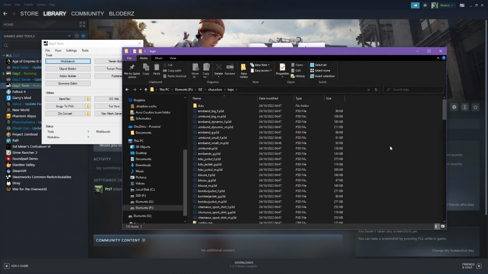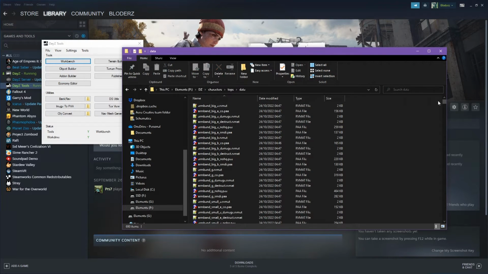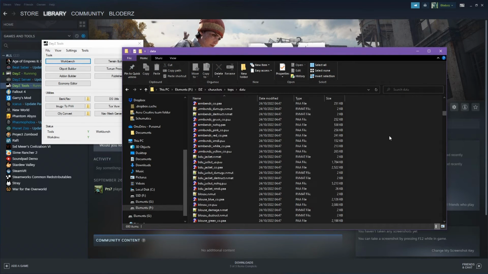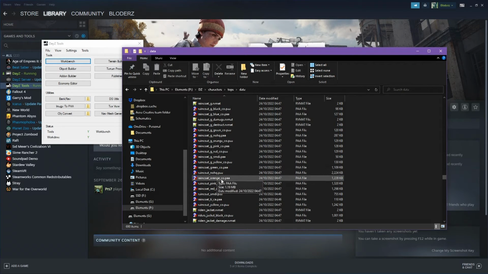To find textures, you'll go to what type of clothing you want. So, like today, we'll be retexturing a top. We find the tops folder and then go into the data folder that's inside. Then we'll find the name of the top that we want to edit. Let's go for a raincoat. What you want to do is find the file that has an _CO at the end. This will be your color texture for whatever you're editing.